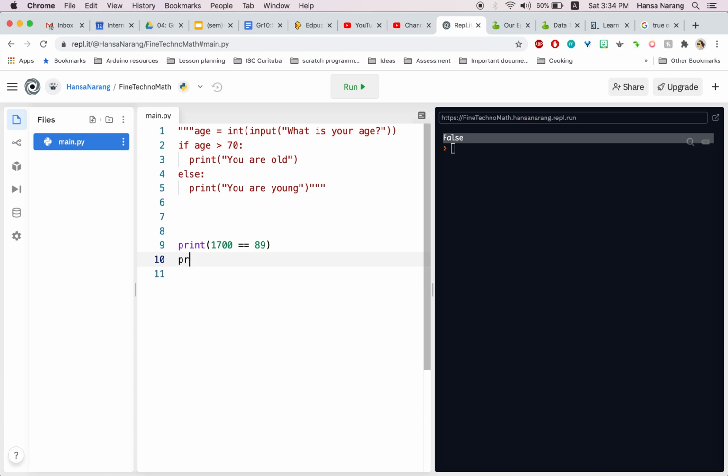Similarly, if I do print and I say 89.7 less than 90, and I run this code, remember, when you put a less than, it's automatically assessing whether this is true or false. When I run this code, it says true because it's evaluating whether 89.7 is less than 90, and if it's true, it returns the value true.